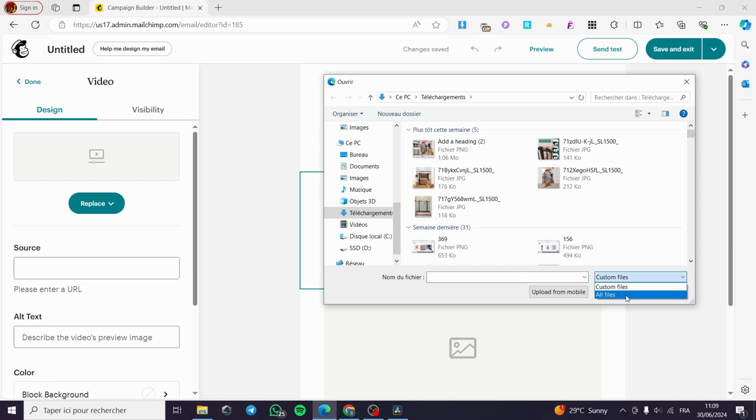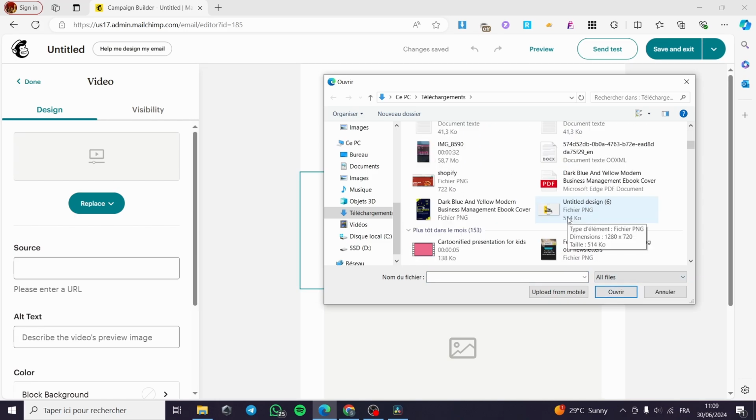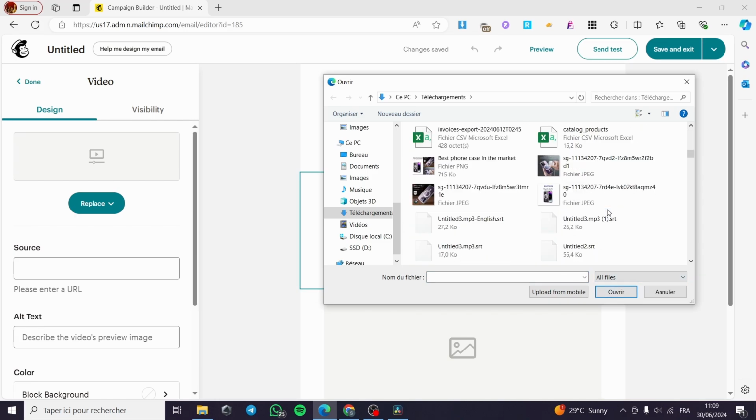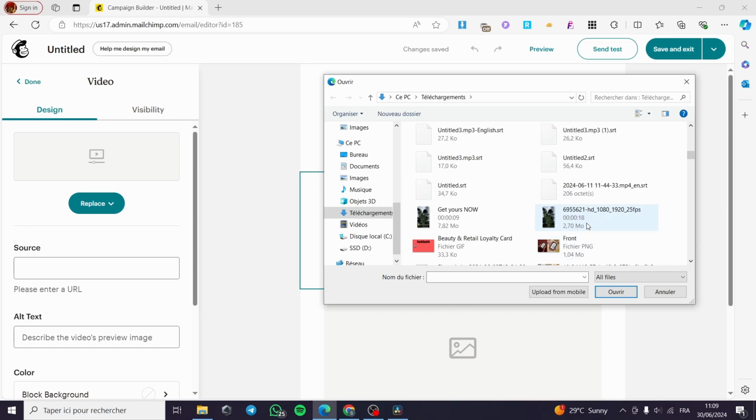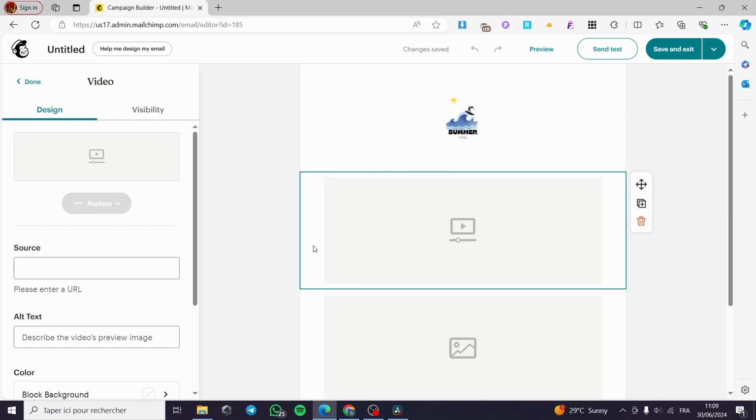Put here the files to all files. Then we are going to see here the video format that we have on our computer. Here we have a video. I'm going to upload it. It will be replacing that video and everything will load up.